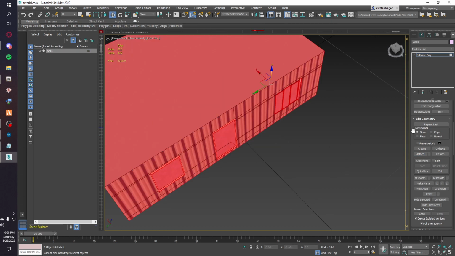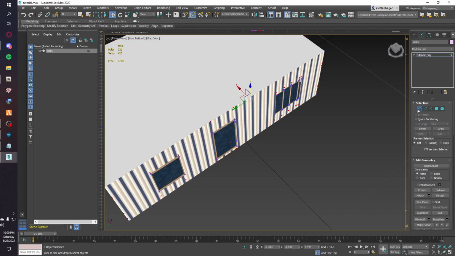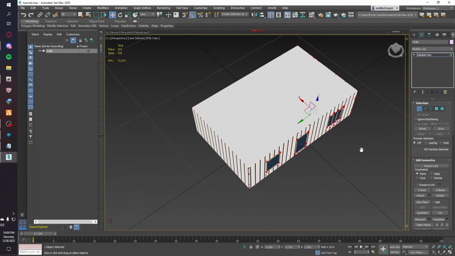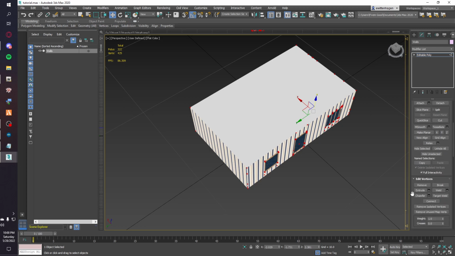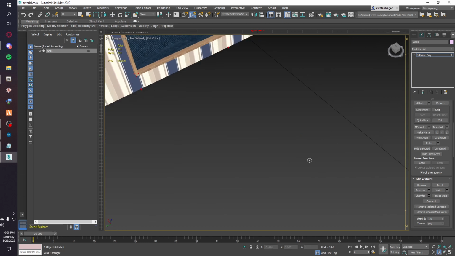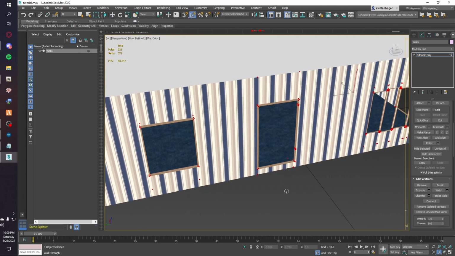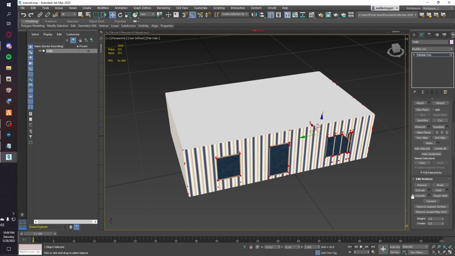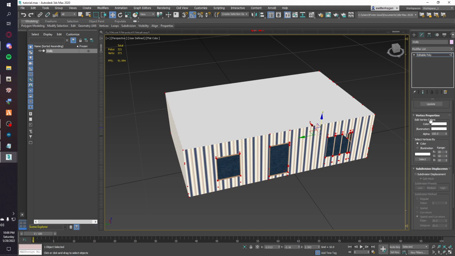Now it's all one. Next thing we're going to do is select all our vertexes. We're going to weld 001. And then we are going to change our vertex colors.